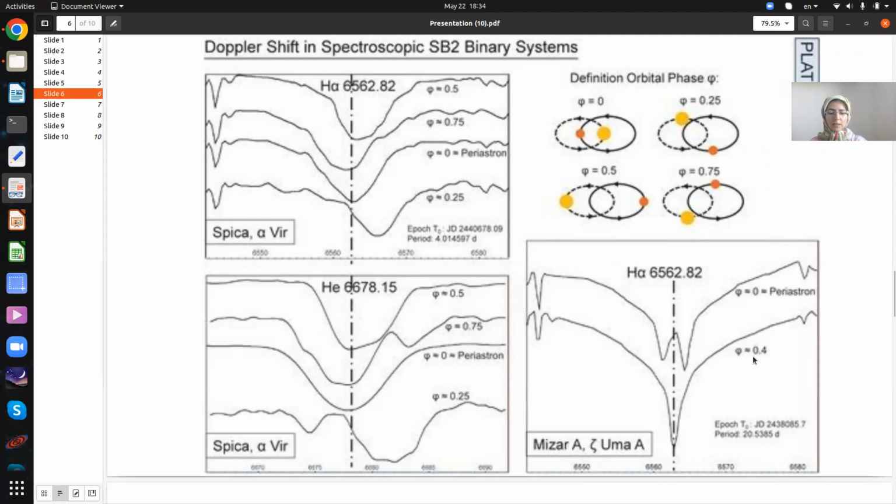These are the spectra showing the Doppler shift in a spectroscopic SB2 binary system. From the spectrum, we can get the temperature, mass, luminosity, and abundance of both companions. If the ratio of flux is not too large, we can see the spectra of both companions.